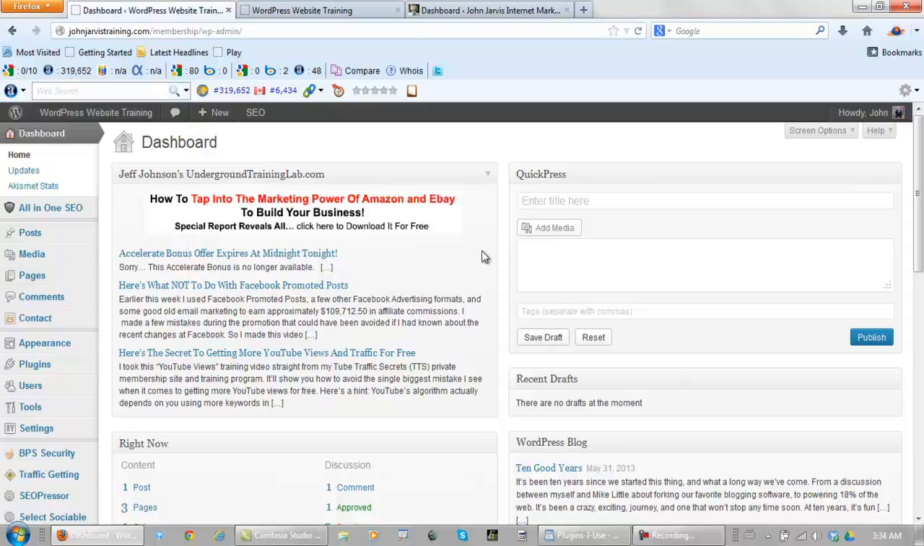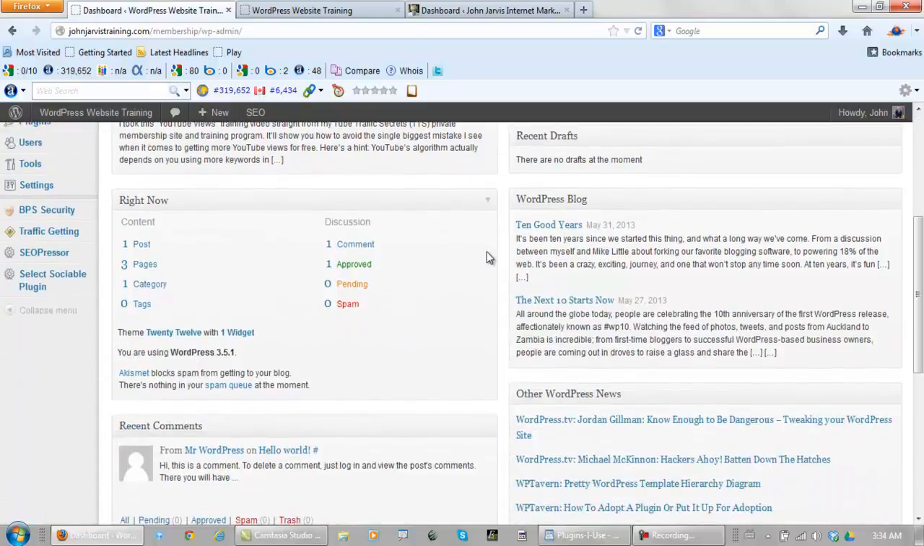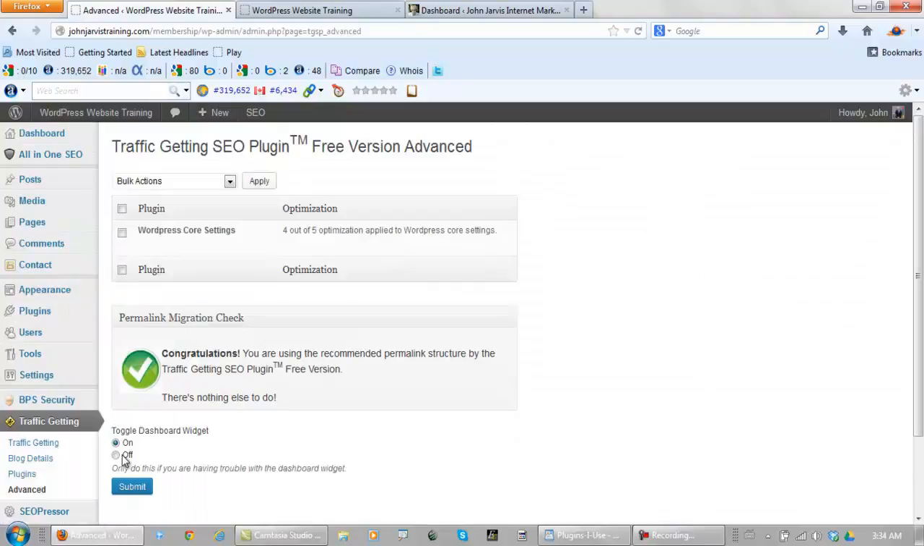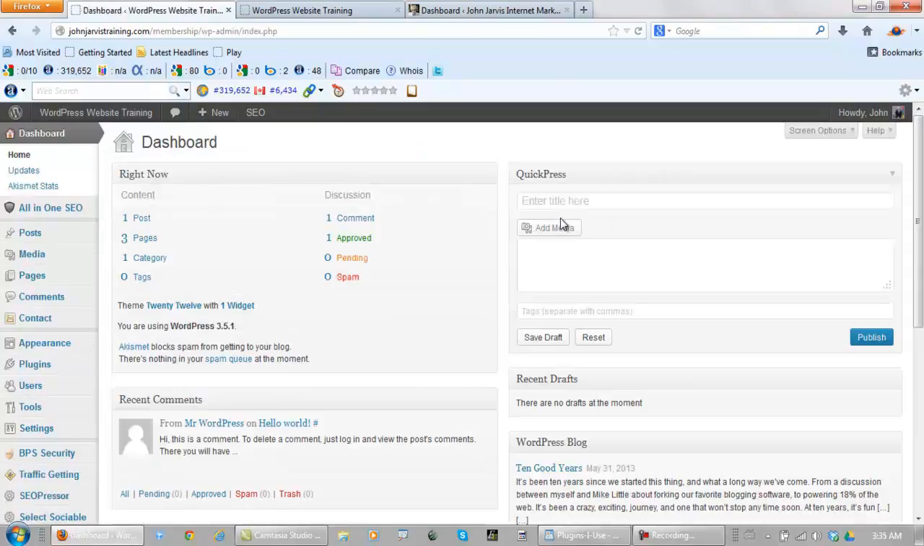If that doesn't bother you, you can just leave it, but if it does, down here, Traffic Getting, go to Advanced, toggle your dashboard widget off, submit, and back to our dashboard. And there we are. This is how our WordPress dashboard should look like right here.